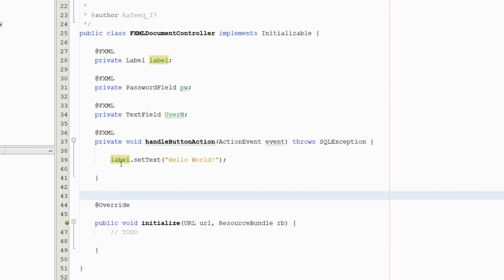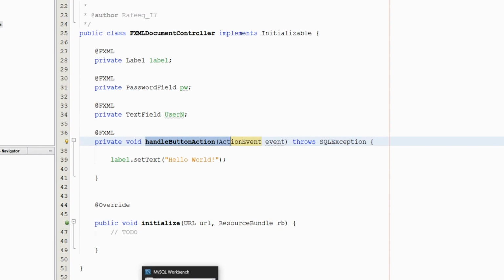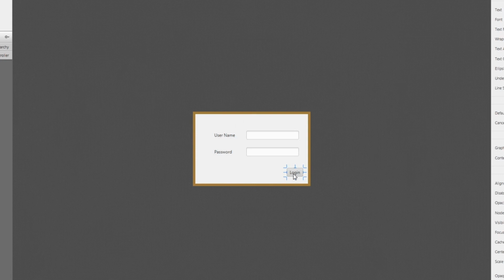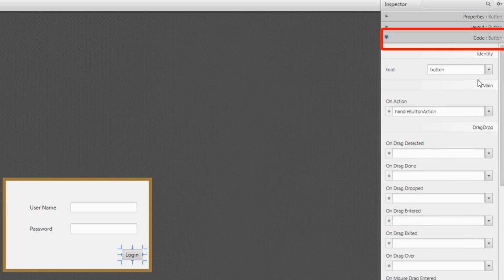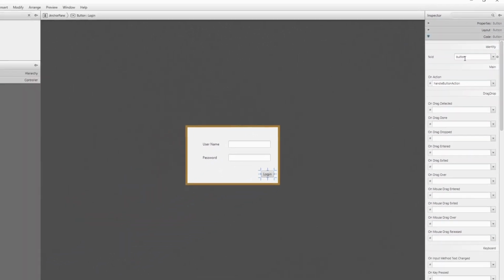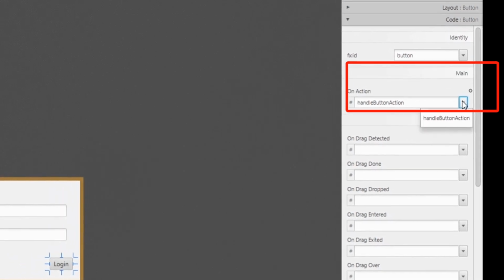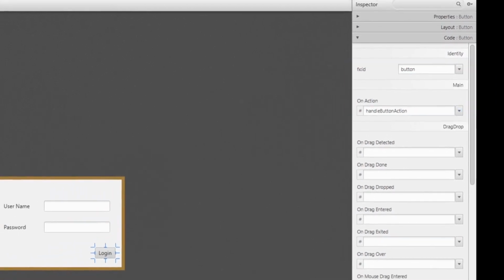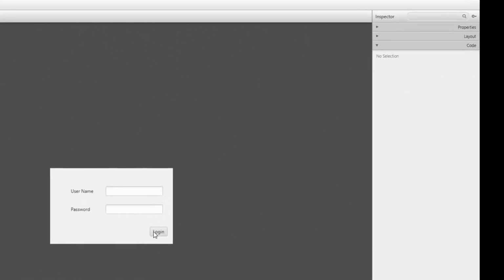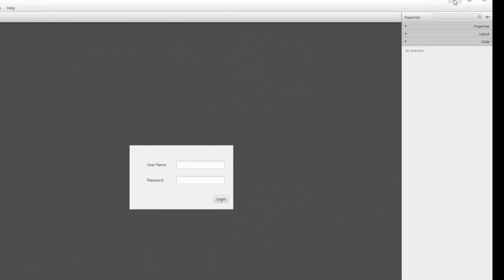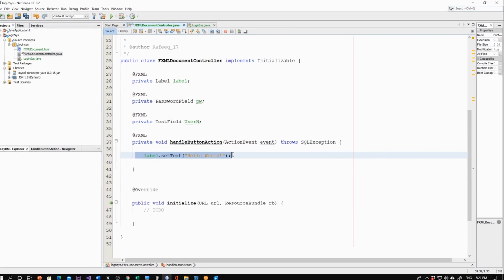Now I will insert the code here. Last time we designed a button, as you saw in the Scene Builder here. Let me show you. This is the button, and this button is connected to a function or a method. And if you go to the code tab here, you can see the name of this button, and here is the method that will be triggered in case the user clicks on this login button. So that's why this is the code that will be triggered.